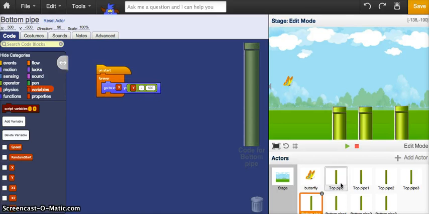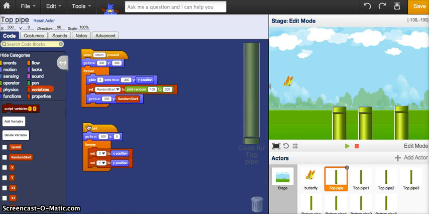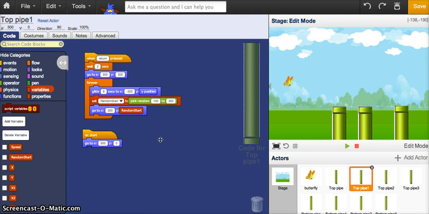So basically, what we want to do is we want to click on this here, and you're going to copy it. I do that by pressing the Command and C button. And then we're going to come over to the rest of the top pipes, like top pipe 1, and paste that. I do that by pressing the Command V button. And you really just want to copy that chunk there, and you can delete these other chunks.